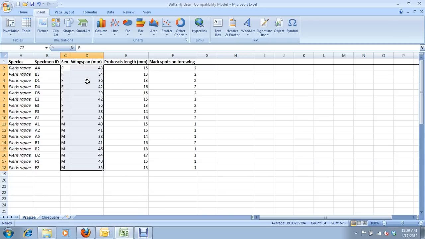So it would be misleading if we had a column graph. It would suggest that butterflies can be smaller than they actually can be. So we're going to use a box plot.